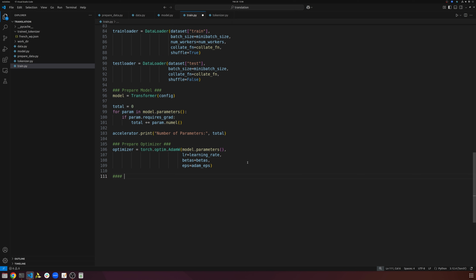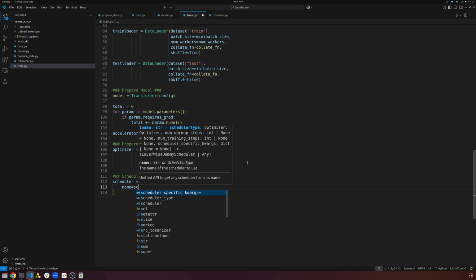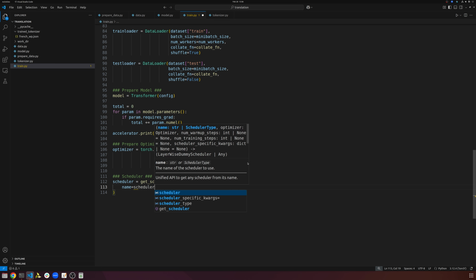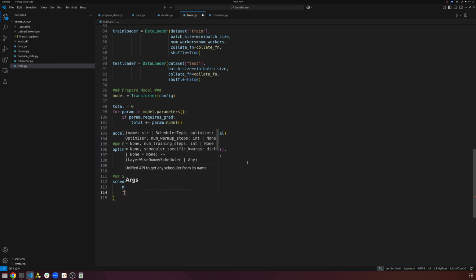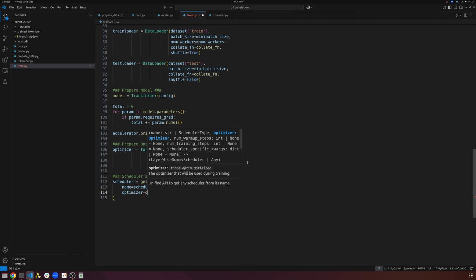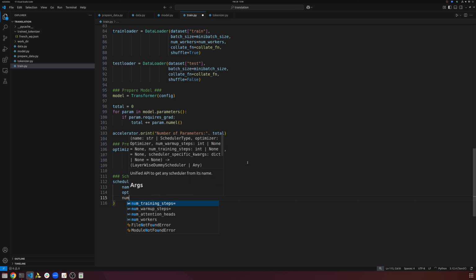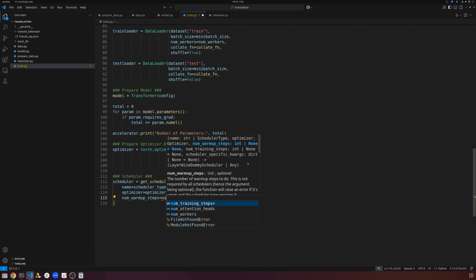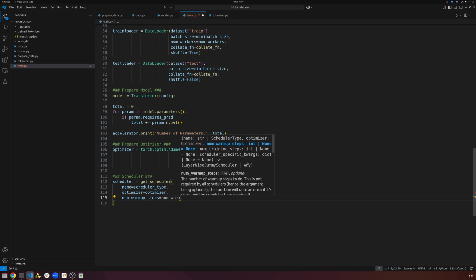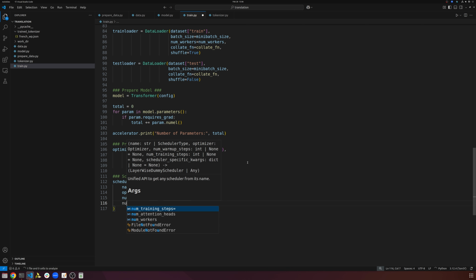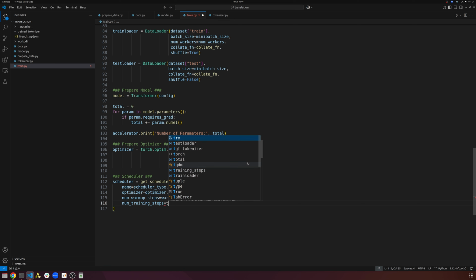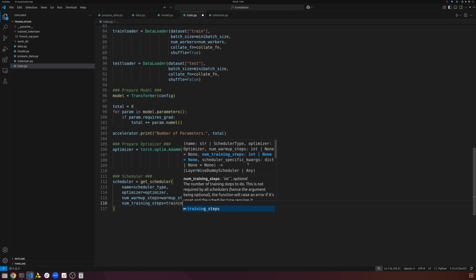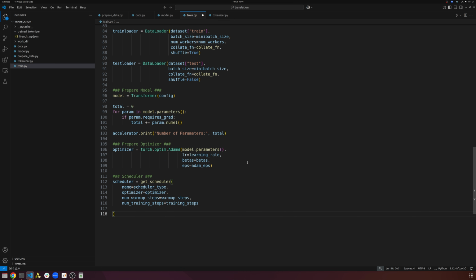Lastly, we need our scheduler. So scheduler equals get_scheduler, name is equal to scheduler type, which was just cosine in our case. The optimizer is going to be our optimizer. Our num warm-up steps is going to be the number of warm-up steps that we pick. And our num training steps is going to be the training steps that we pick. So there's our learning rate scheduler. Nothing fancy.